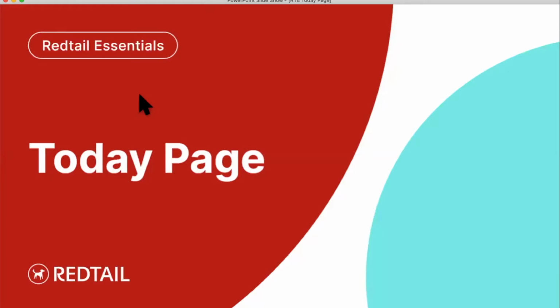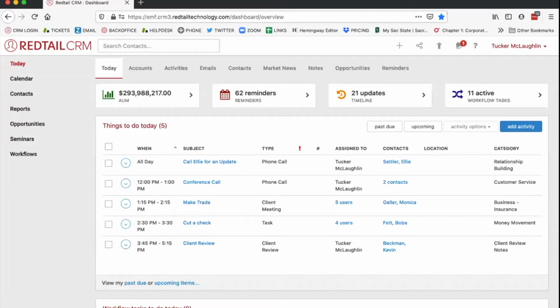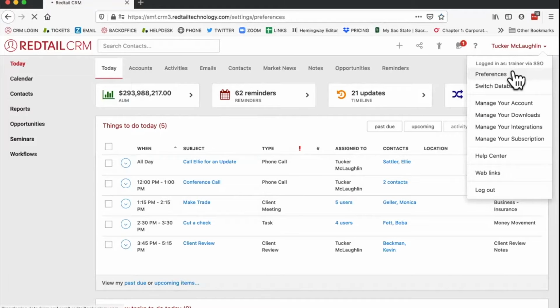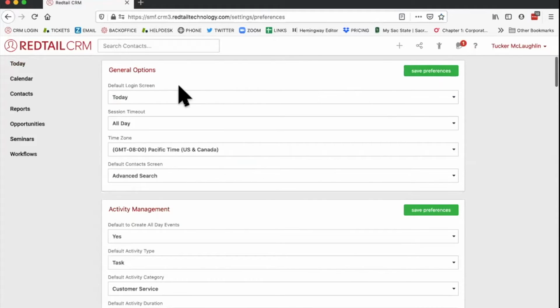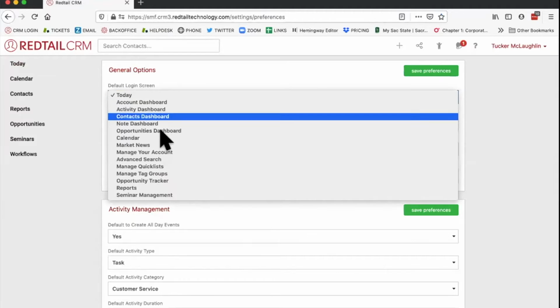You're most likely familiar with the Today page because it's the first page that appears when you log into your Redtail CRM. Looks a little something like this. If it's not the first page that you log into when you log into Redtail, you probably need to set it under your preferences. If you go to your name and choose preferences, you can choose which page you want to set as your default login screen.